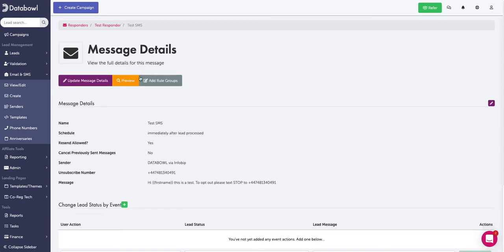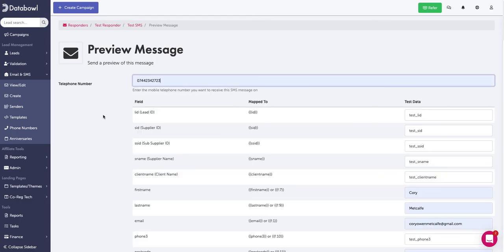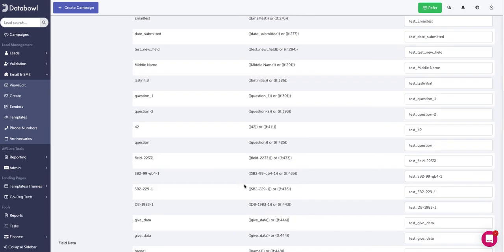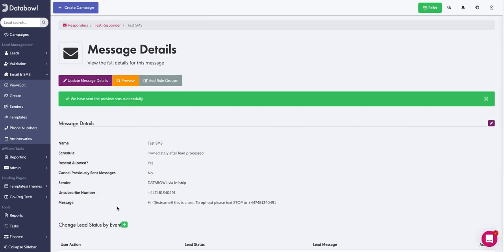But to double check it, we can come into here, hit the preview, enter in a number here and some information, and then send the preview. And then, yep, there we go. Just got it through to my phone saying, hi Corey, this is a test. To opt out, please text stop to that opt-out number. So that's as easy as that, really.